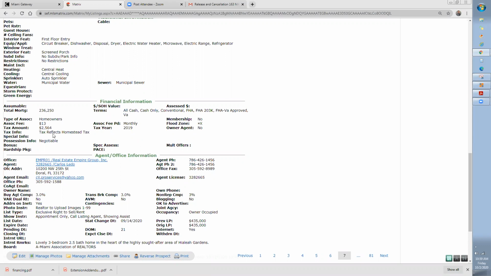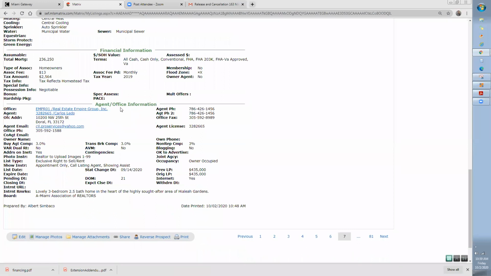Then it's going to tell you the taxes that were paid in the previous years, okay? Then when we go down to agent office information, it's going to give you the information of the agent that's listing it, right? You'll have here their company, their name, the address of the company, their phone number, their license number, and down here, compensation. This is what our commission would be if we were to bring the client. 3%. So it's usually 6%, and half of 6% is 3%. That's usually what our commission would be.